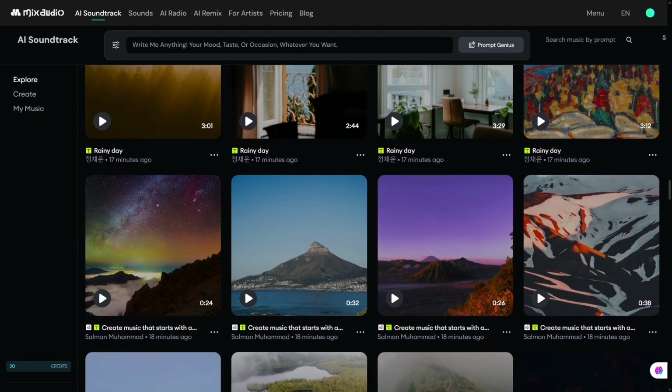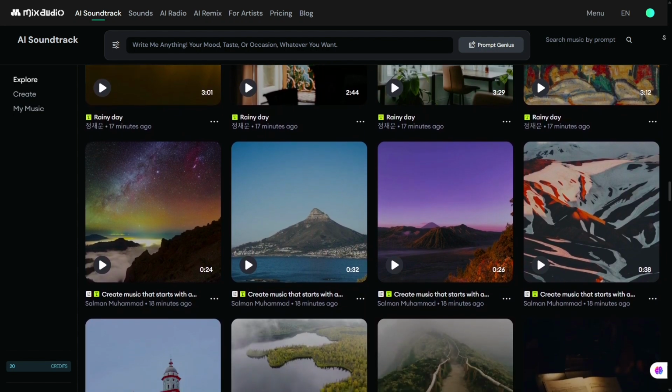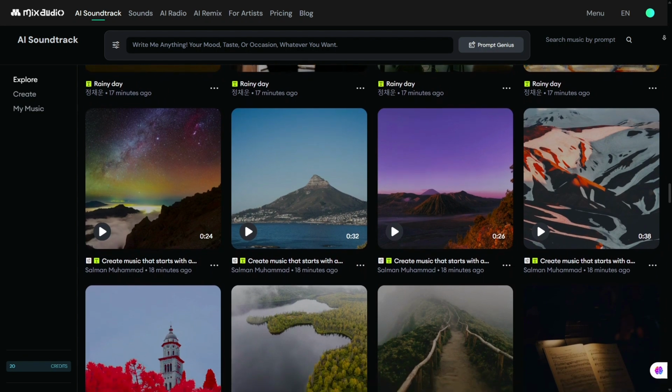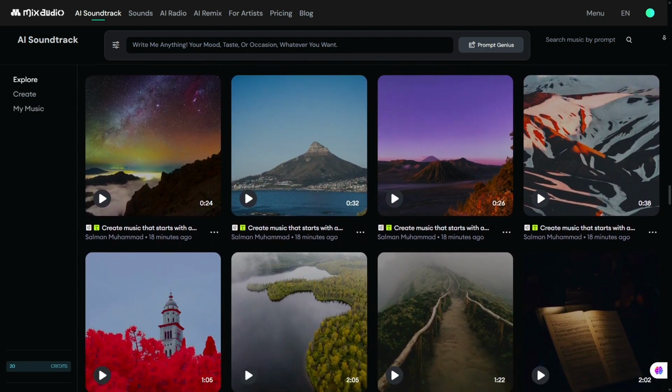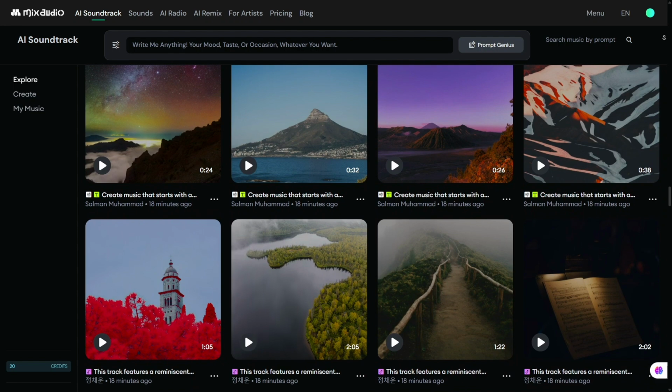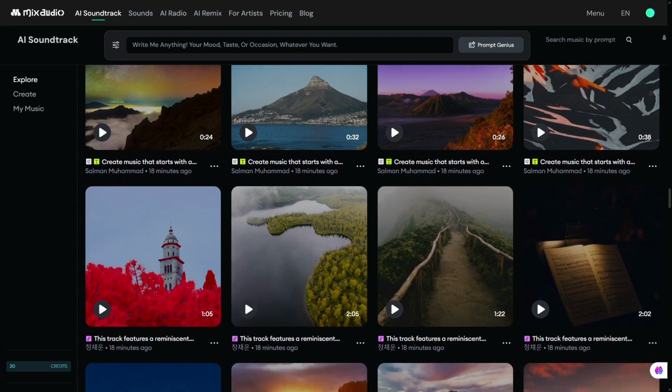And even if you're not a professional producer, Mix Audio is welcoming. It doesn't require deep technical knowledge. You can explore, tinker, and create with very little friction.